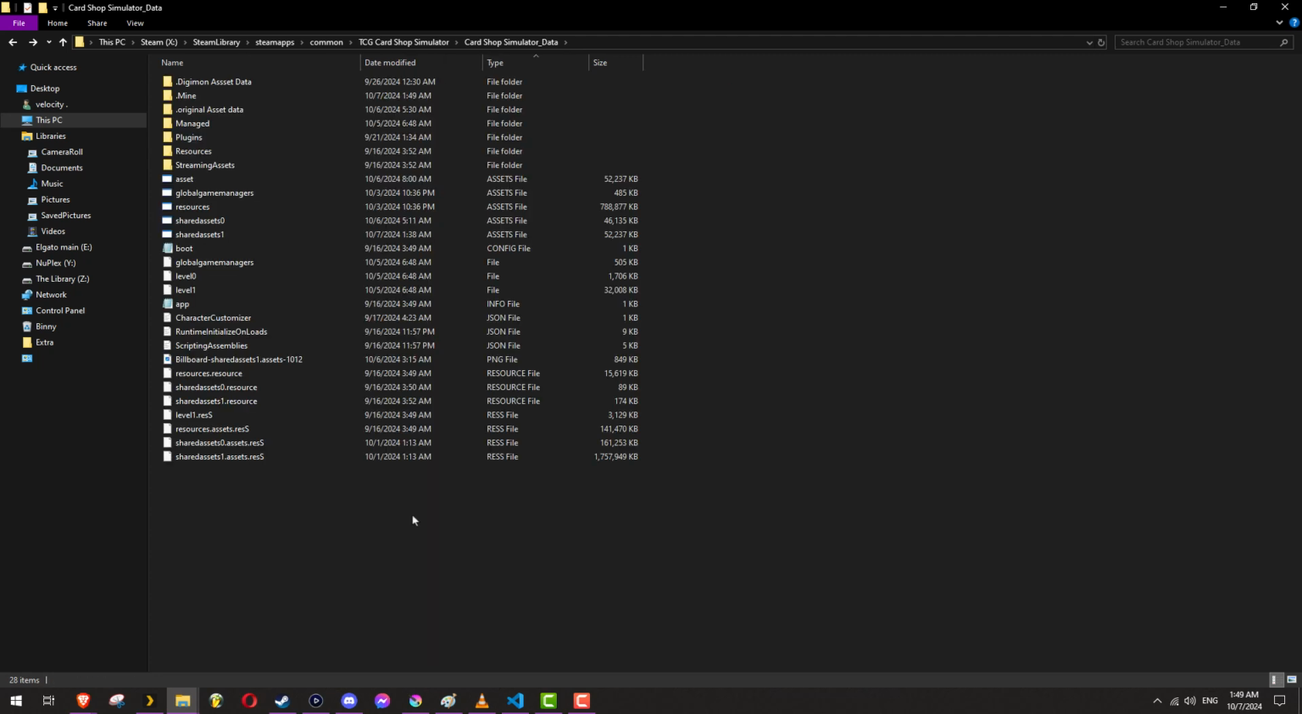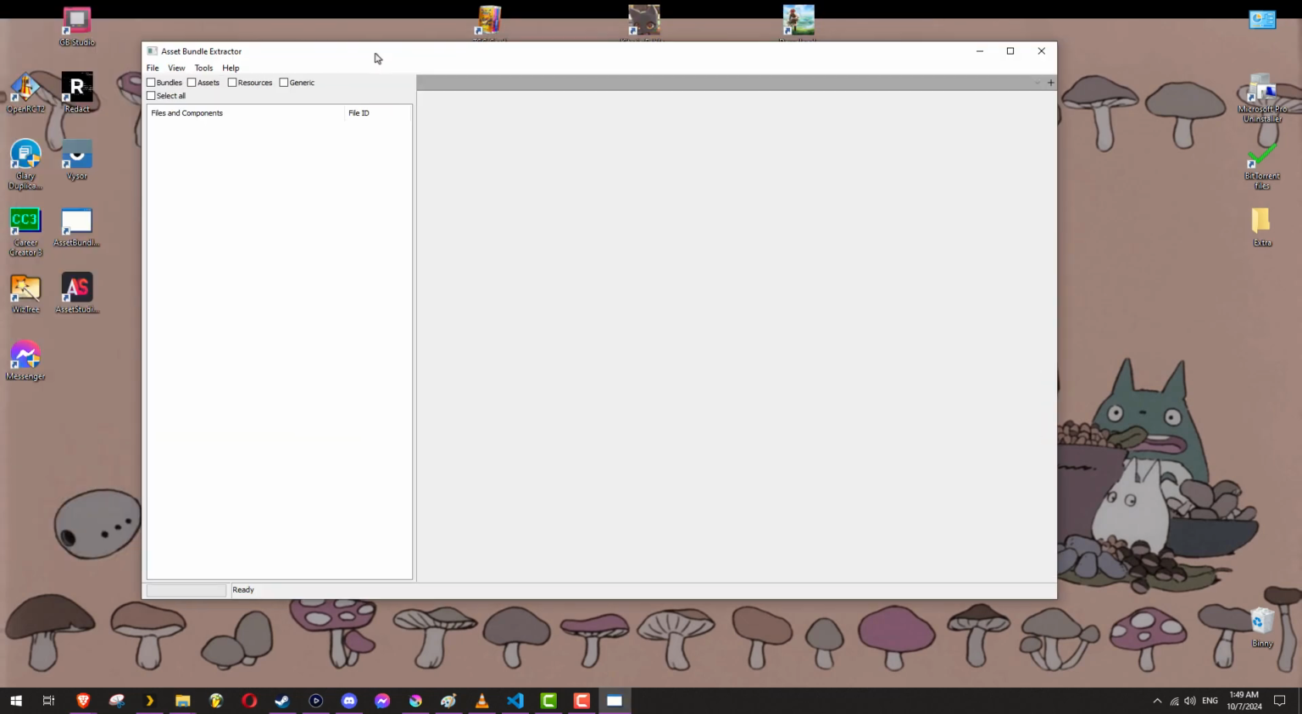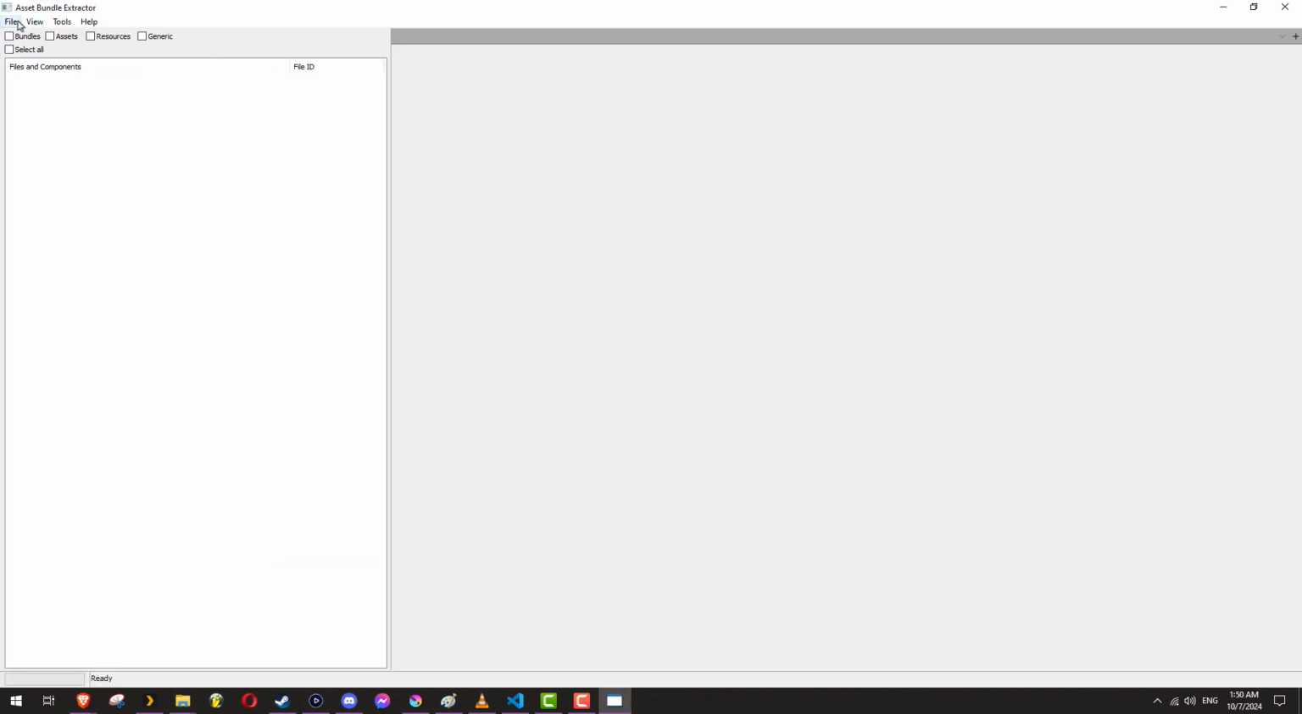Now that we understand how to do that, you're going to need to make sure that this is here, and we're going to go up to the top, right-click, go to copy, minimize this, and now open up Asset Bundle Extractor. This will be your best friend in all of this.